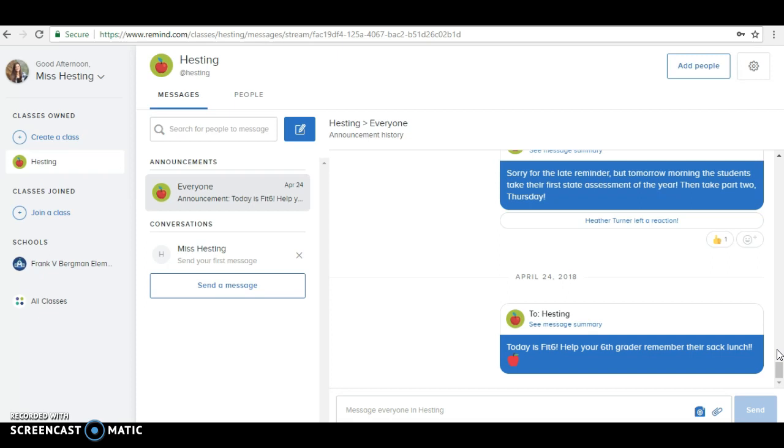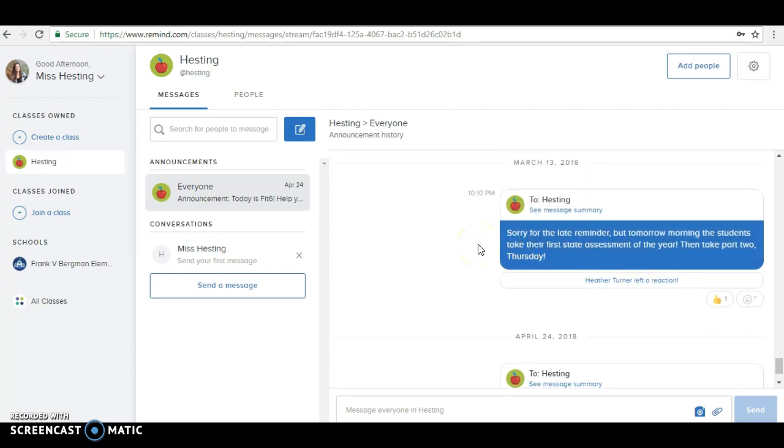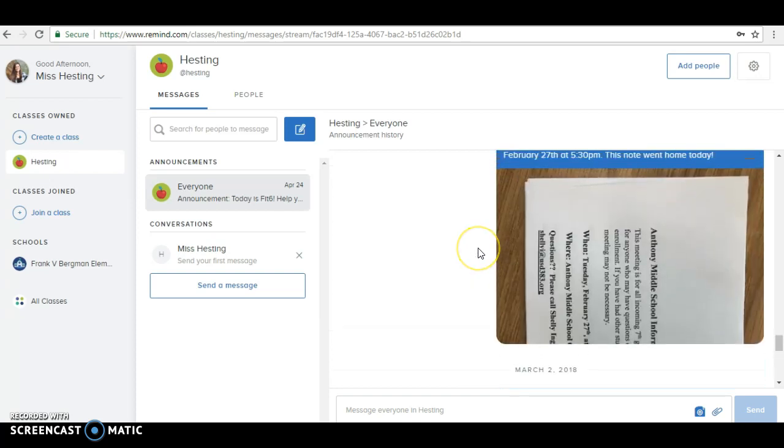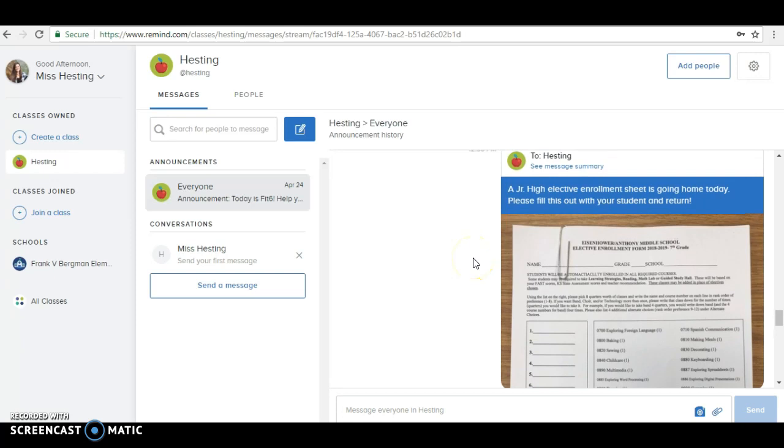So here are some examples of what I send off and on throughout the year. We had a field trip coming up where the students had to have a sack lunch. So that morning, before most of the students were probably awake, I got up and I sent out this reminder to bring their sack lunch. Okay, it was a good reminder. Around assessment time, you can send pictures, which is great. As my students were getting ready to enroll for junior high, this particular sheet was going to go home, so I wanted to send a picture with that so that the parents knew exactly what to be looking for.